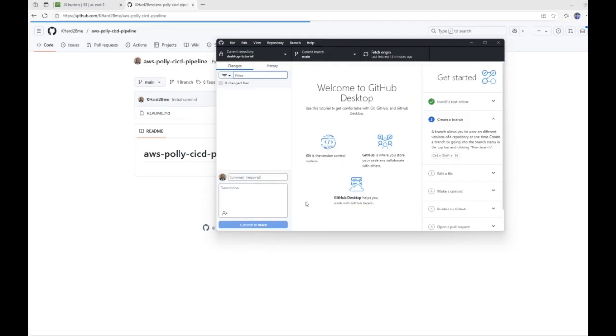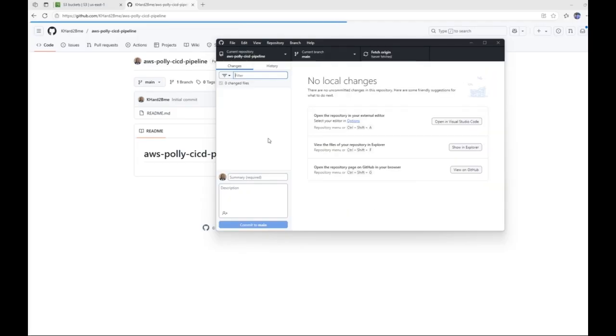Okay, so the clone is created. Okay, perfect. So as you can see, I have the AWS Polly CI/CD pipeline on my PC, and it is connected to the main branch.